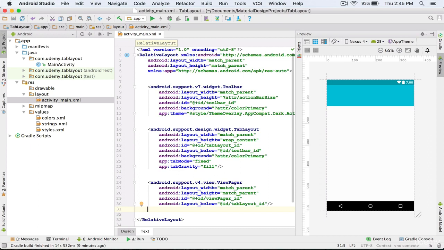For now, we're done with the activity main layout. So, we created a toolbar inside our activity main layout. We defined a tab layout. We defined a view pager which is placed below our tab layout. The next thing to do is to start defining items for our tab layout. That's enough for this lecture. In the next lecture, we are going to add items to our tab layout and further complete our project.